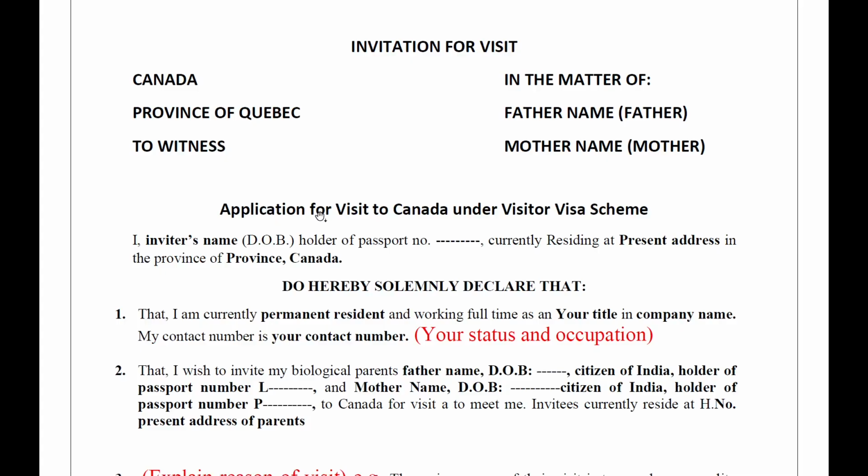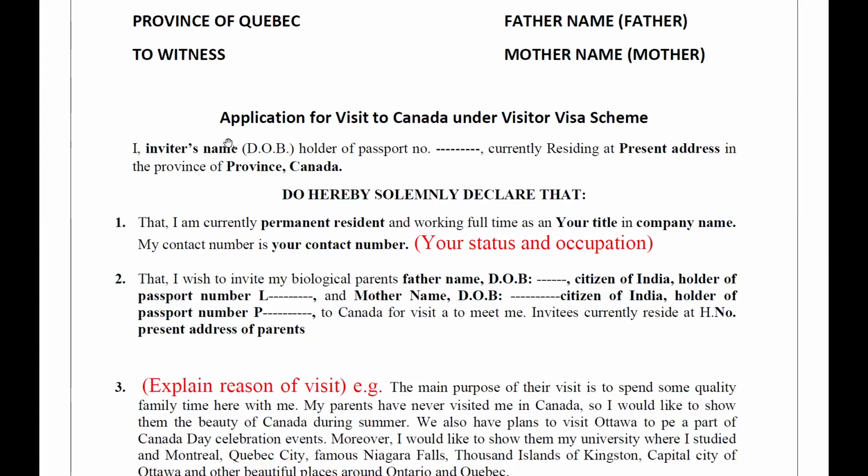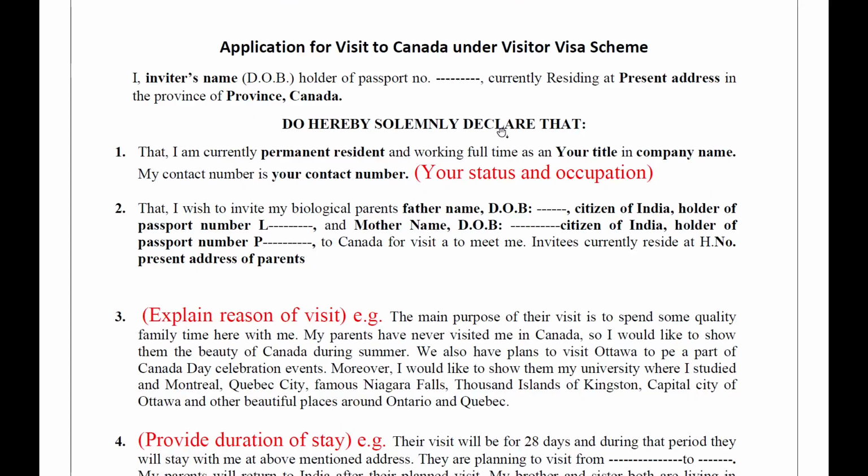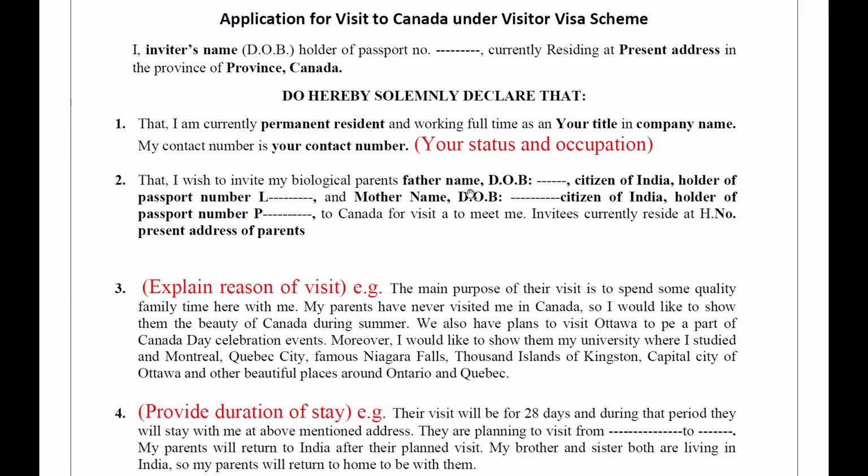Here: application for visit to Canada under the visitor visa scheme. Here you need to mention your name, your date of birth, your passport number, and your present address, where you live. Then you need to declare, in point 1, what your status in Canada is and what your occupation in Canada is. You need to mention your status, permanent resident, work permit, student permit, whatever your status is, and your job profile, which company you work for, and what your title is. Then you need to provide your contact number.